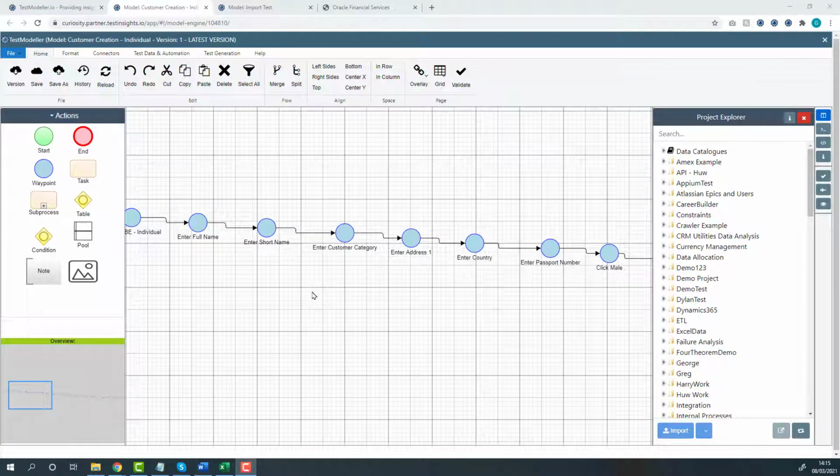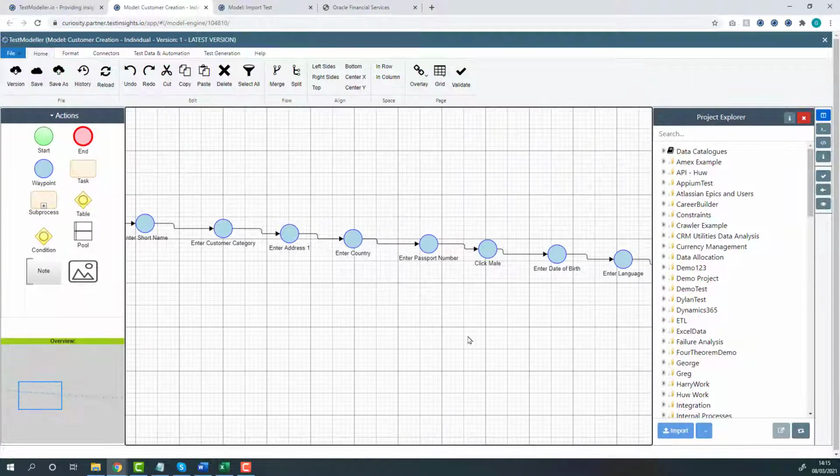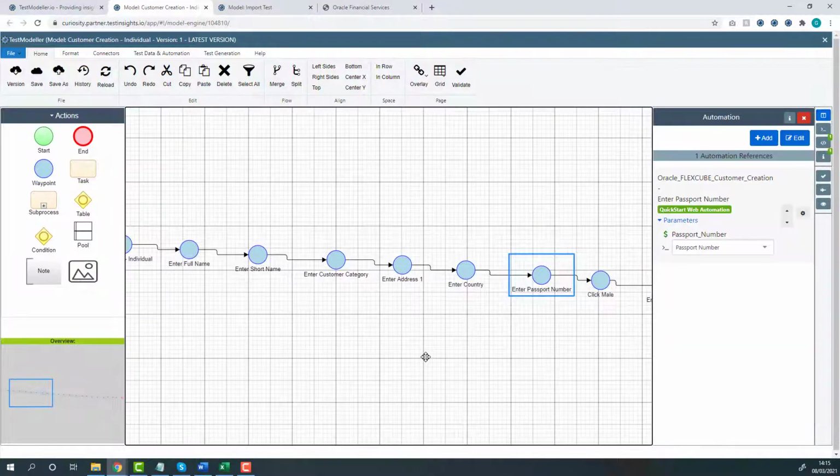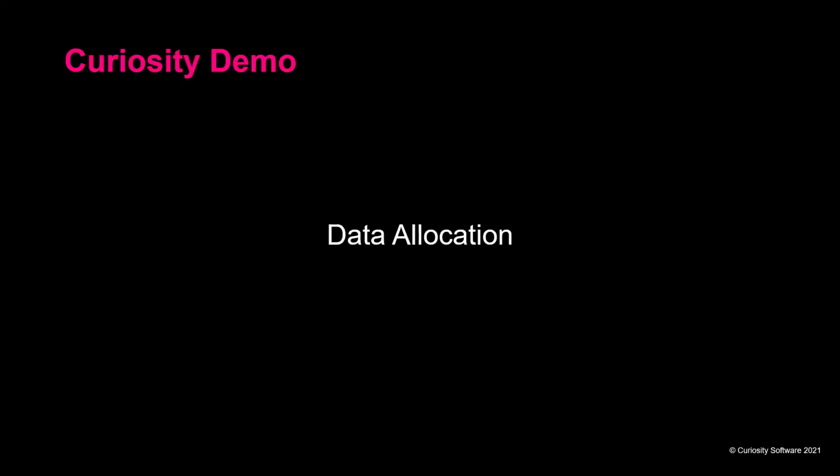Utilizing our scanned objects and the imported Excel file, we have built out this automation focused model. We are going through and entering different data into different automation references based on the data that we had in our sample Excel file.